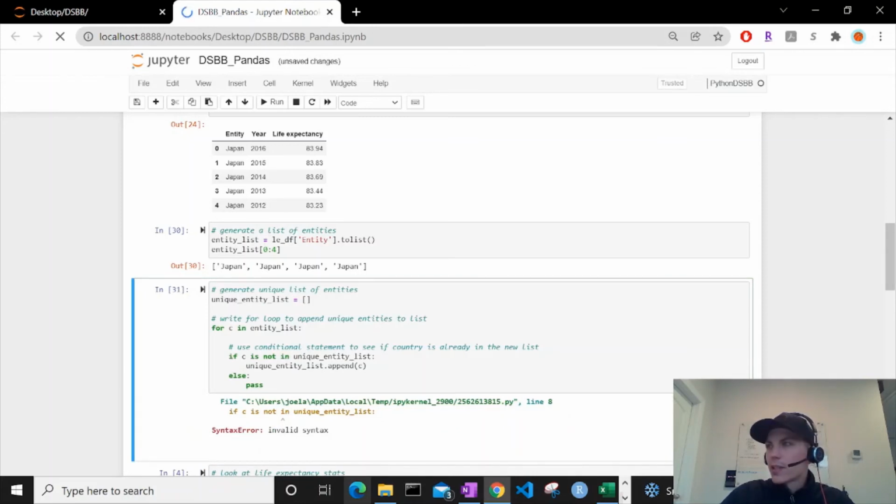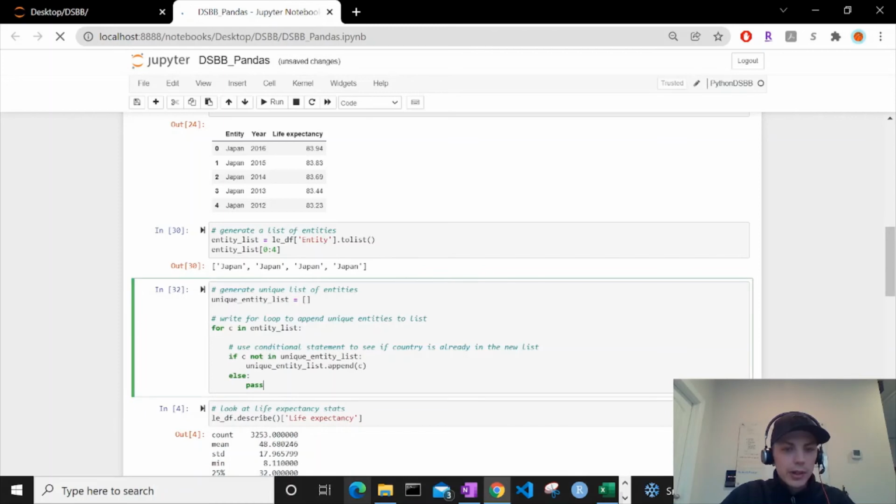Invalid syntax, so I think we don't need the word is, that's all. Control Enter, yeah, there we go. Sorry, I added an is, you just use in or not in this case. So let's check this out.